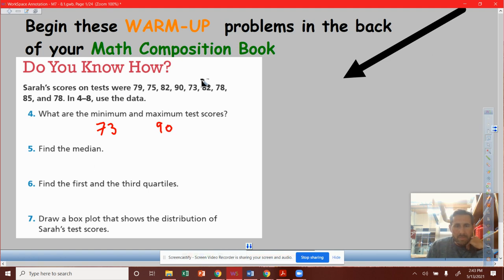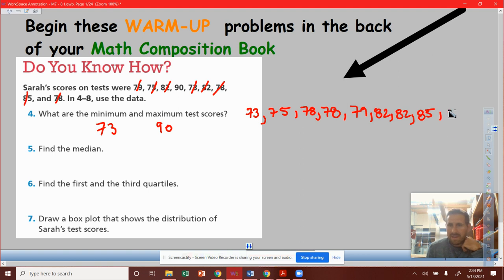To find the median, we have to put this list in order from least to greatest. So we know our least is 73. So I can kind of cross that one off. Next is 75. Then we got two 78s. Got one 78 here and another 78 there. Okay, then we can go to 79, and then there's 82. There's two of those. And then there's an 85. So 79, 82, 82, 85, and we have that 90.